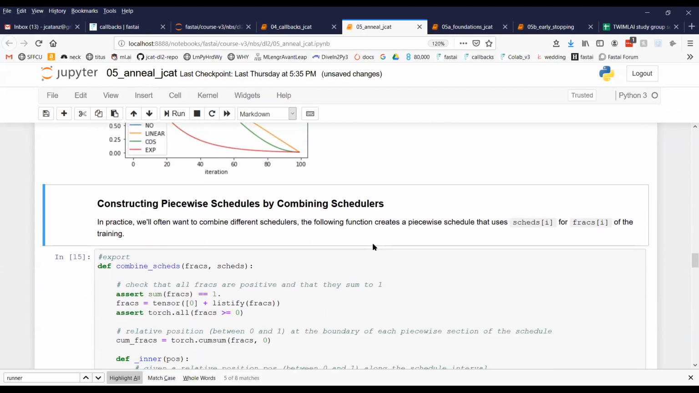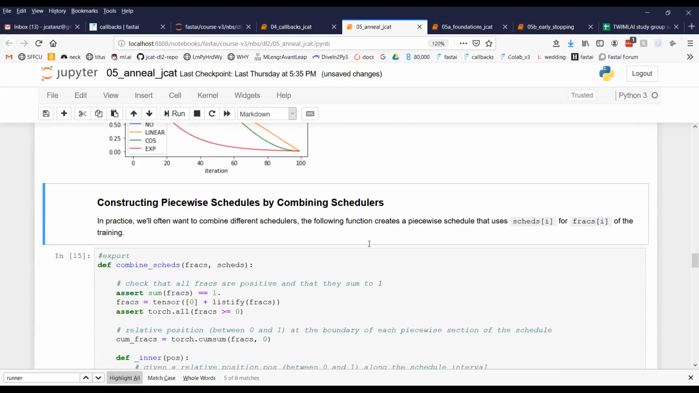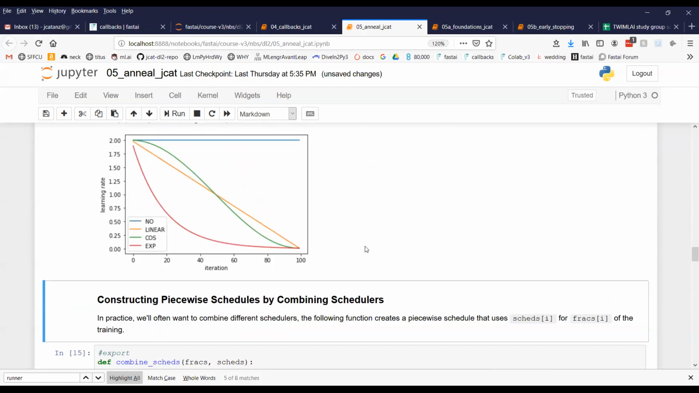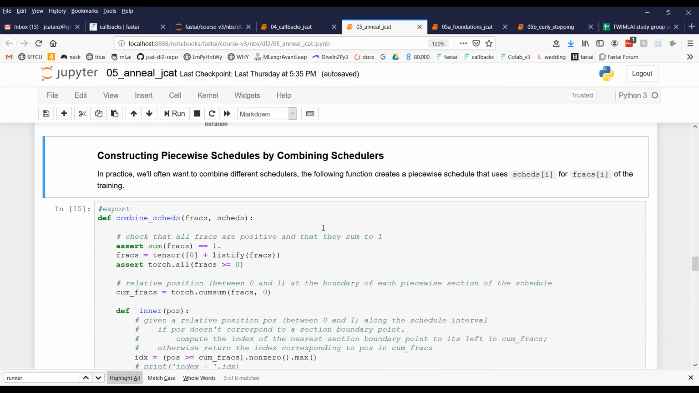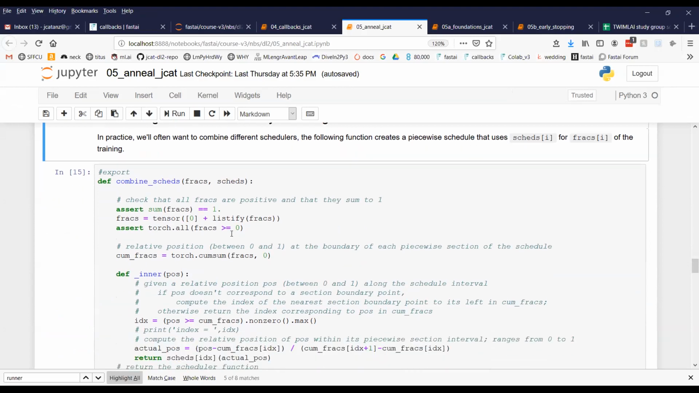Okay, so the next part he does is he says, okay, now we've built these building blocks, these schedules that we can work with. What if we want to combine schedules? Let's say we want the first 2/3 of the schedule to be a cosine schedule, and the last 1/3 of the schedule to be an exponential schedule. Well, how can we do that? Well, that's what he does next. So this section I call constructing piecewise schedules by combining schedulers.